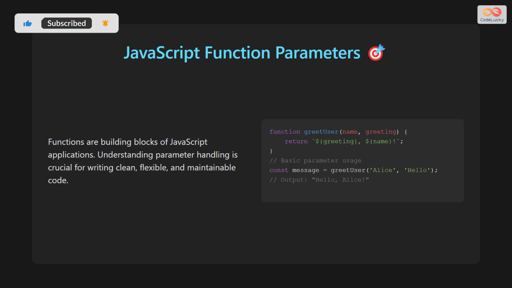In this example, we define a function called greetUser that takes two parameters, name and greeting. The function uses these parameters to construct a greeting message using template literals and then returns the message. When we call the function with the arguments Alice and hello, the function returns the string hello Alice.